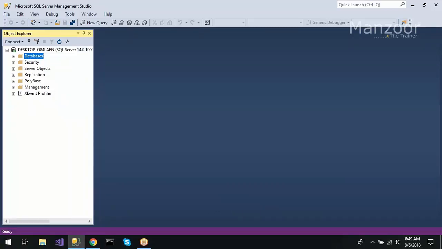So this Object Explorer window is very important, because we will be working with the Object Explorer window. Now, databases, I'll explore this databases folder.